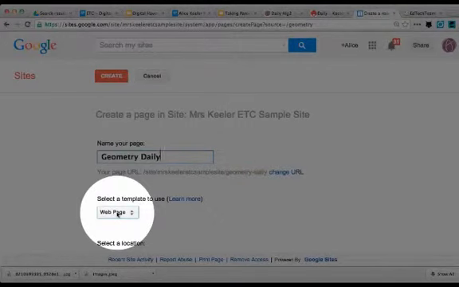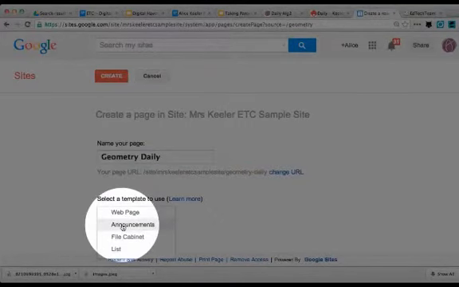I don't want it to be web page style. I want it to be announcement style, because that's what gives me the rolling. The current stuff is at the top. You want the current stuff at the top and not lose the old stuff. You don't want to delete the old stuff. That's what announcements is for. Now when you forget that and you made it a web page instead of an announcements page, it's easy to fix that too.